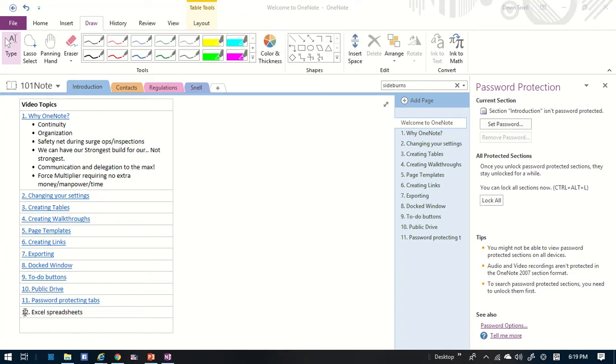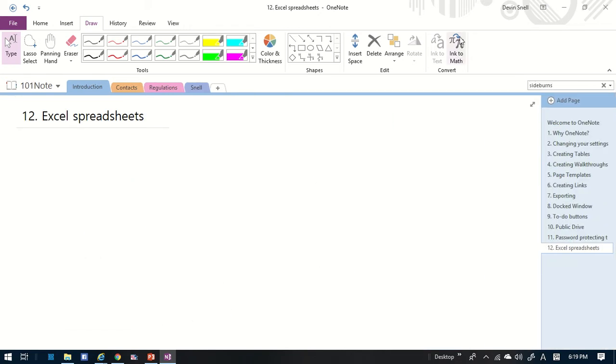We're going to talk about Excel spreadsheets, or spreadsheets in general, and honestly we're going to touch a little bit on how OneNote is a part of the Microsoft Office suite. So it actually connects to all of the other programs very seamlessly, to include Outlook. But right now we're just going to talk about Excel spreadsheets.